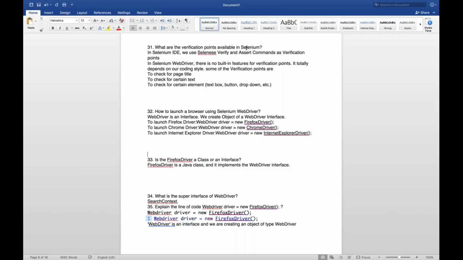It's a very important interview question. We have different verification points, or we say validation points. In Selenium IDE, although we don't use Selenium IDE, the verify and assert commands are available for verification points. Don't worry if you are not aware of verify and assert commands in Selenium IDE. Nobody is going to ask you now because Selenium IDE is gone from the market.